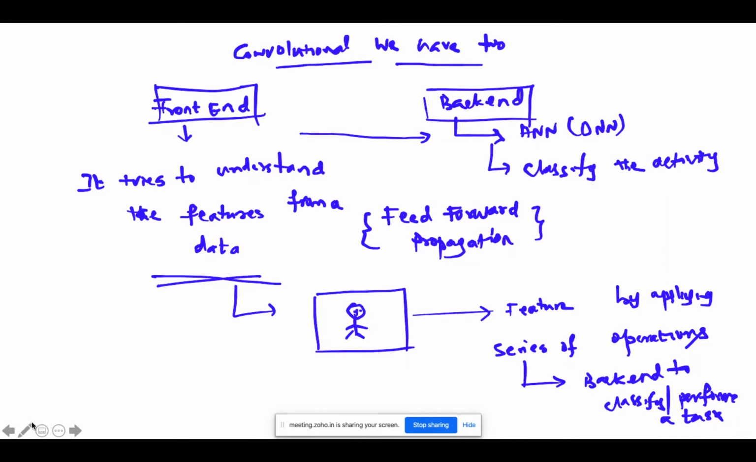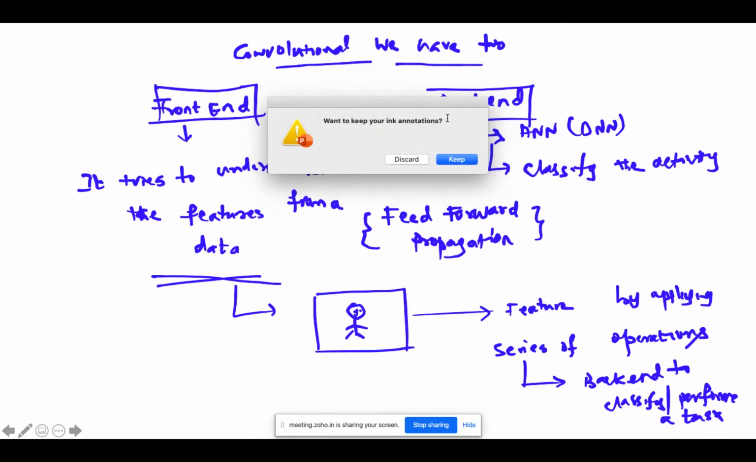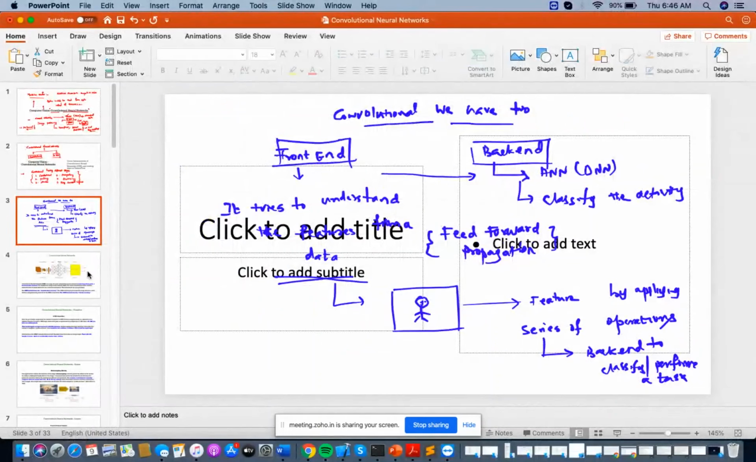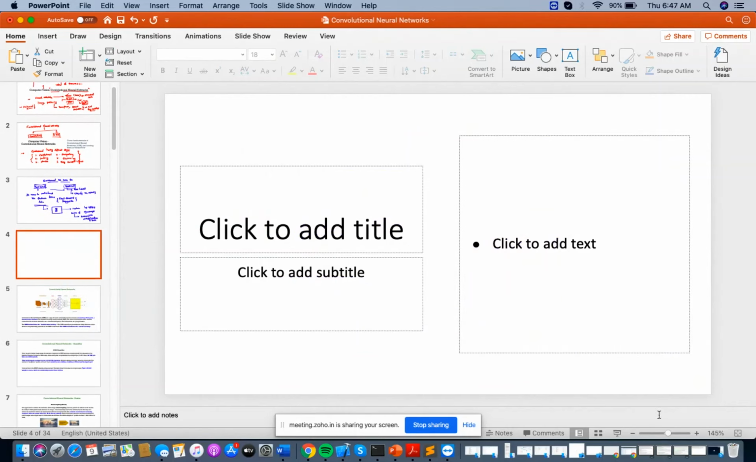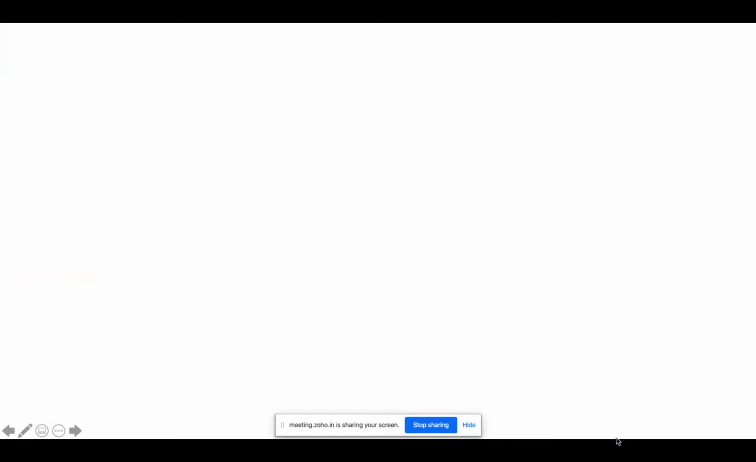Now, Prasad, it could be similar to the last session, but it's going to be in a different way. Now we will go one by one. We will go step by step.